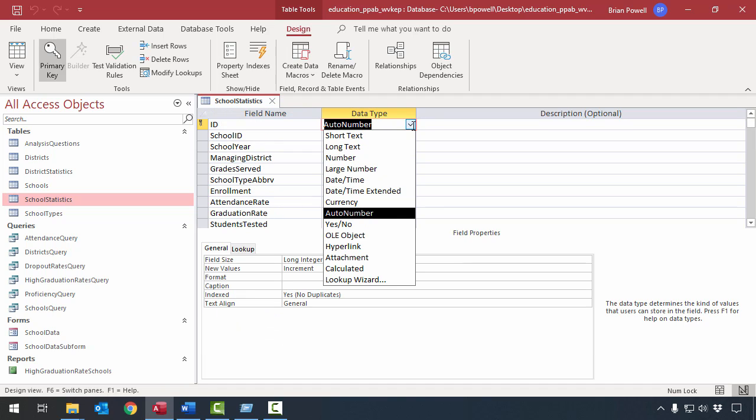Of the different types of data, we've seen short text, long text, number, auto number, yes, no. You're not normally going to use these last couple options for OLE object, hyperlink, attachment, or calculated. Those are sort of special use cases. Large number is designed for really big numbers, but some versions of Access don't support it. So for compatibility reasons, people tend to stay away from large number.